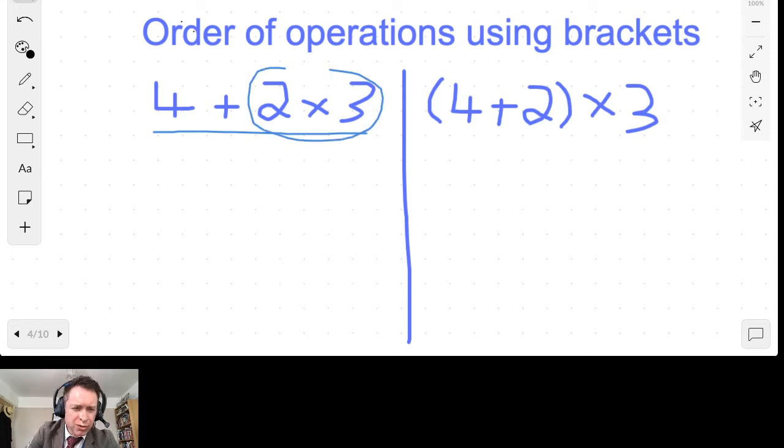Some of you may have heard BODMAS or BIDMAS, and that rule is trying to tell us that multiplication and division are more important or should be done before we do adding and subtracting. So actually you have to do the 2 times 3 first. We get 6, and only then can you do 4 add 6. So the answer is actually 10.